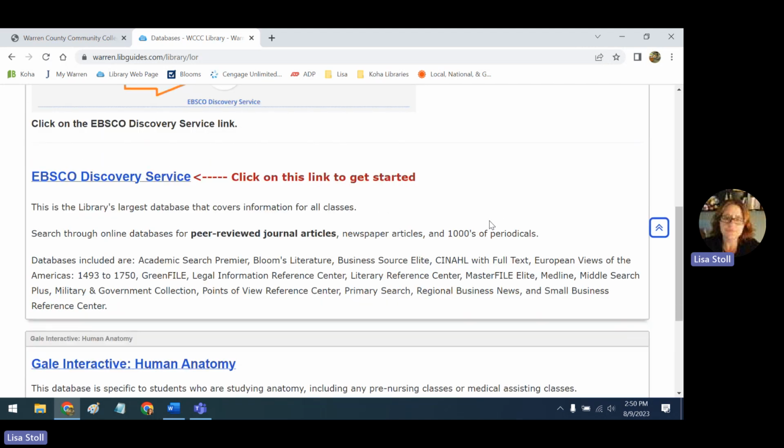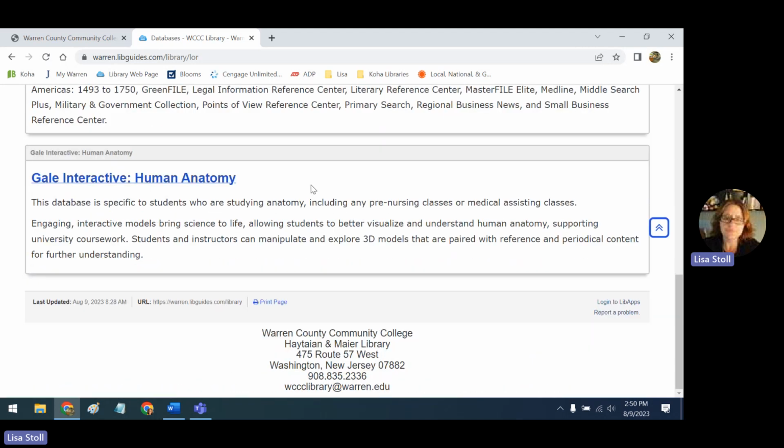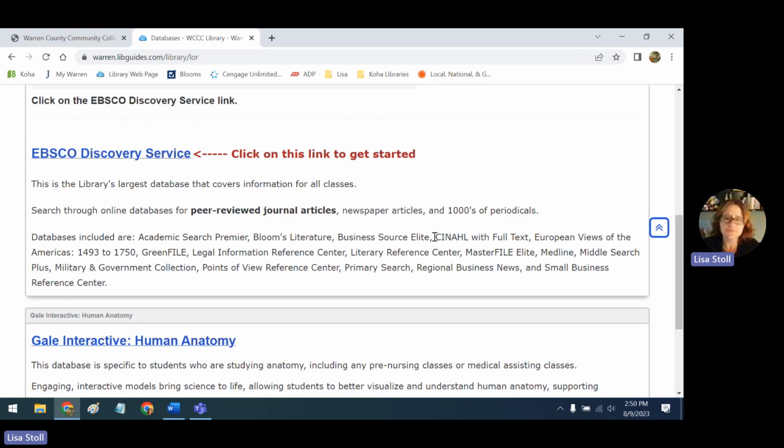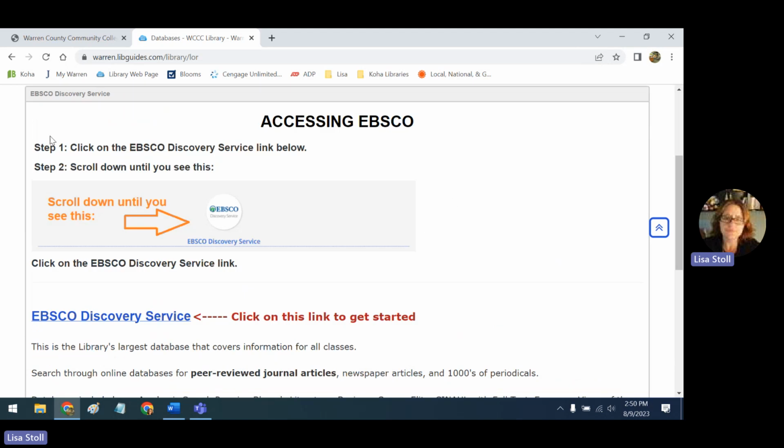So we also have another database called Gale Interactive Human Anatomy, but this is mainly geared towards medical assisting students, students who are in A&P 1 or 2, or nursing students, because it literally is just about the human body. So that's something that students in those areas can play around with. But we're going to be looking at EBSCO Discovery Service.